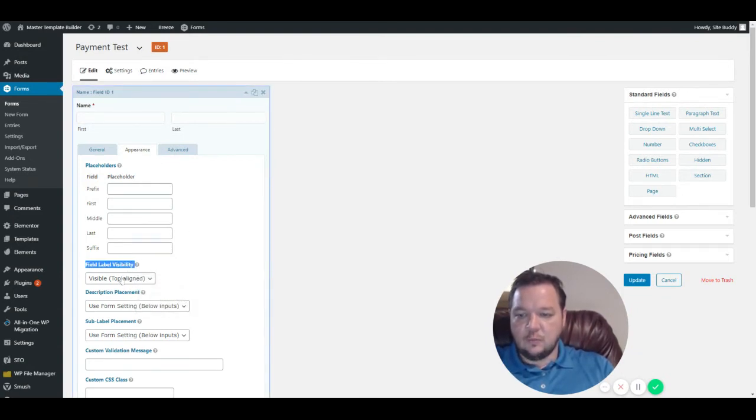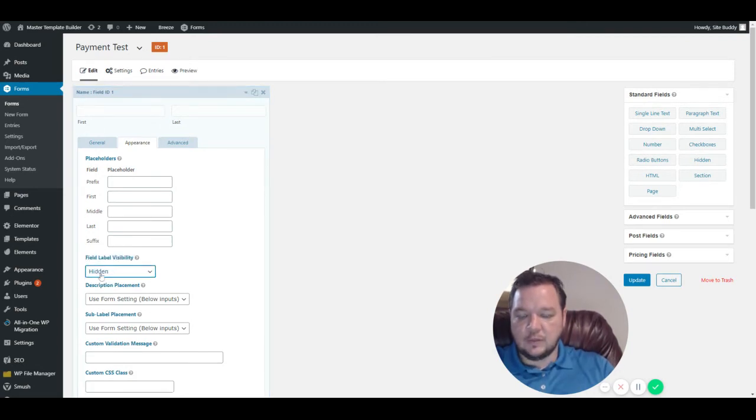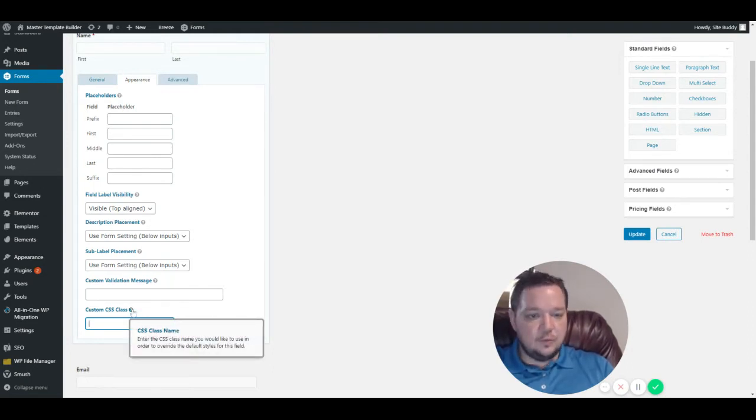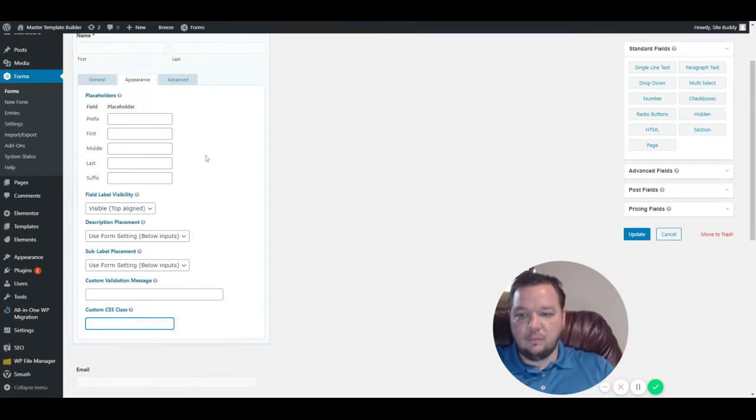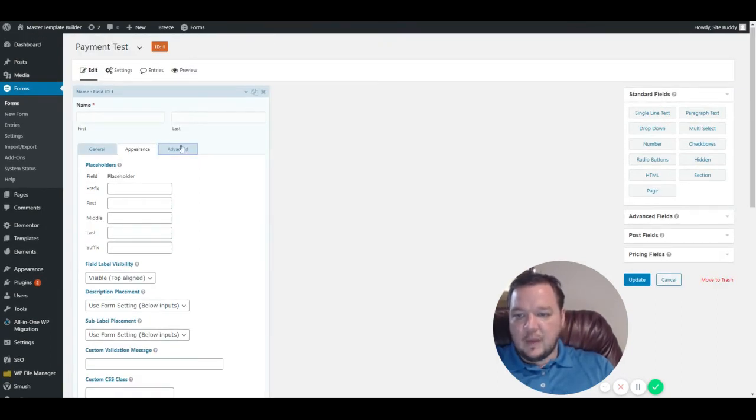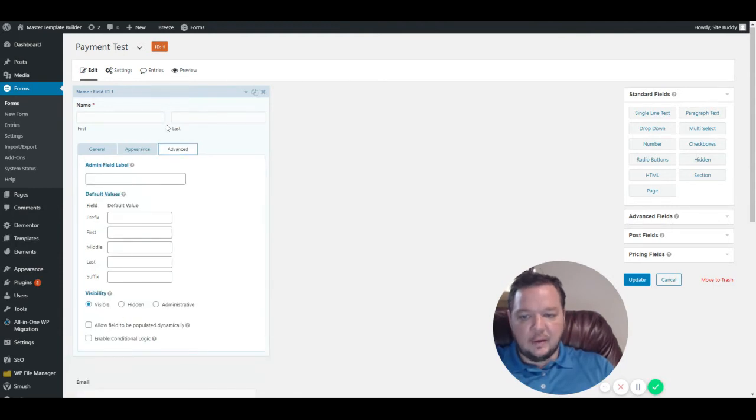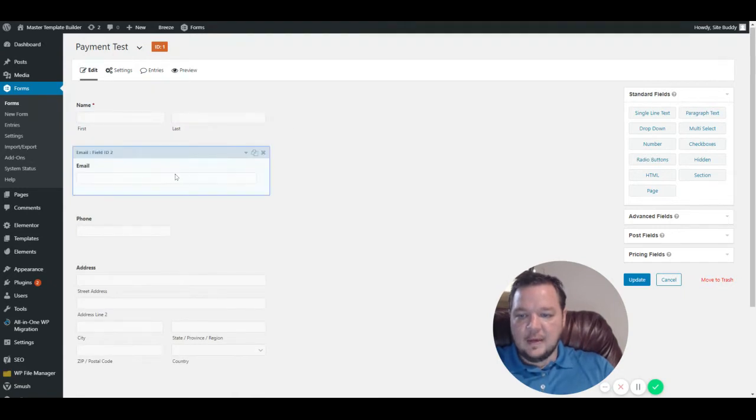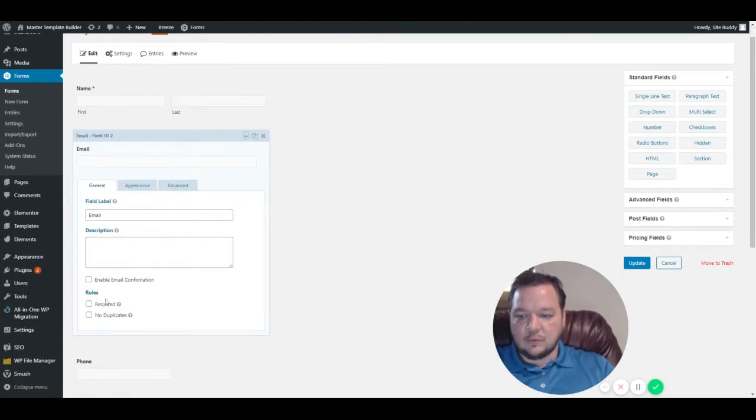The other thing that you can do with Gravity Forms is you can actually hide the field labels if you want to. Just really depends on how you want it to look. So the other side is you have your custom CSS classes, and there's actually default CSS that you can put in there to style the forms, which makes it look a little cooler. We're not going to get into that. We'll do that in a later video. But right now we're just working on the payment form. So we've got that. Email address, again, we want to make this required. So we're going to go ahead and do that.